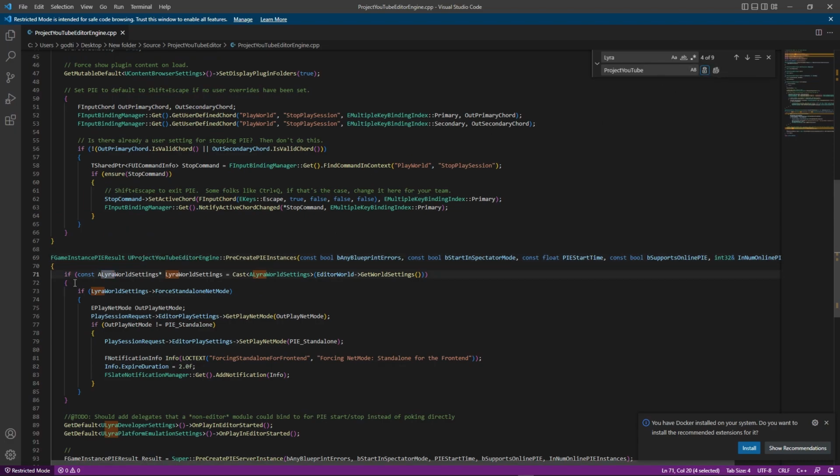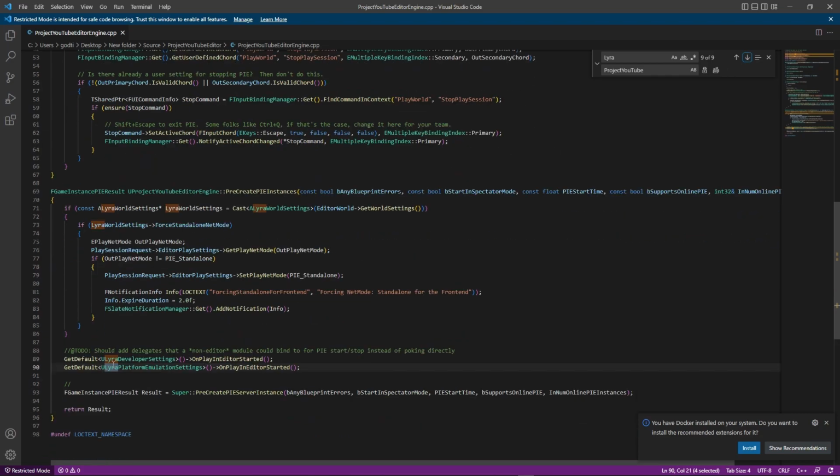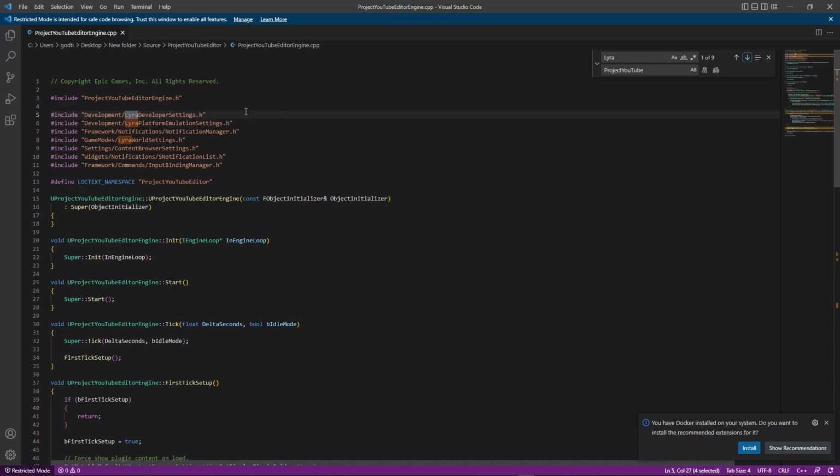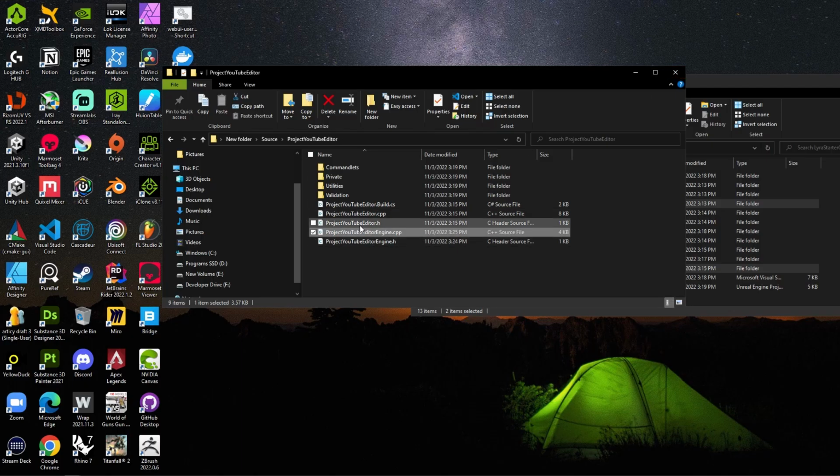But if you see this Lyra world settings, Lyra world settings, don't change those because those are just classes that are inside of the actual code base, and we don't want to change those. Same thing with this here, this Lyra developer settings and the Lyra platform emulation settings. We don't want to change those. All right, so with that change, we can go ahead and close out of that.